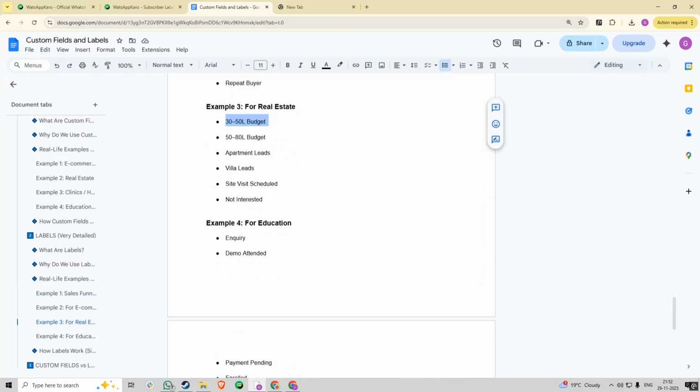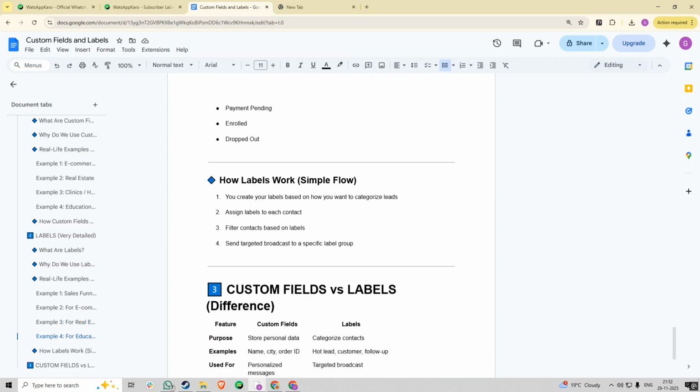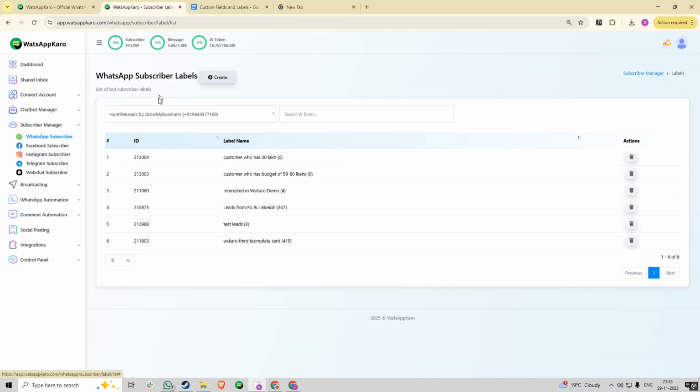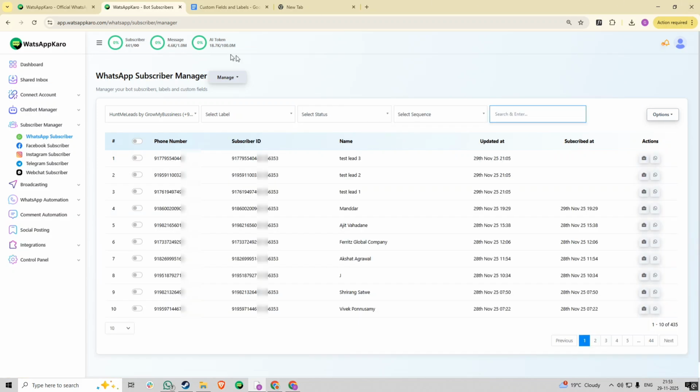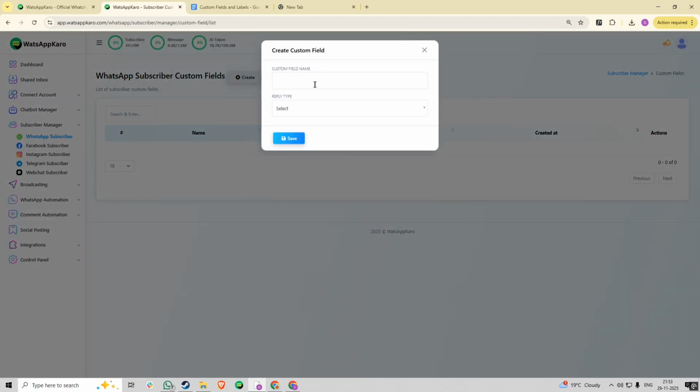Done. So once it's done, it means you have clearly imported the data. And in the next video, we'll talk about custom fields, what exactly custom fields are. Everything we'll talk about this in the next video. I will just show you if you want to do the bulk broadcasting to that particular three leads, how you can do. Just click on broadcasting and select WhatsApp broadcasting.